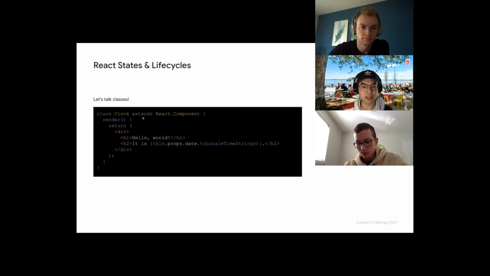So it works the same way as the function, but you have to write class, the name of the class, and extends React.Component. So it needs to extend the React Component class. And for the rendering, you just call the render function. It's basically overriding the React Component's render function.